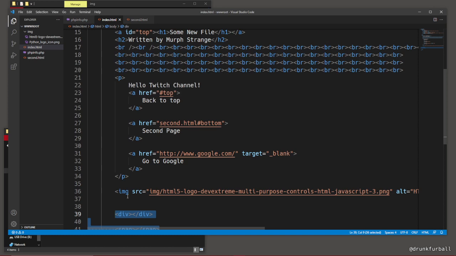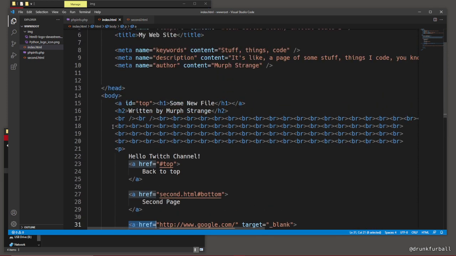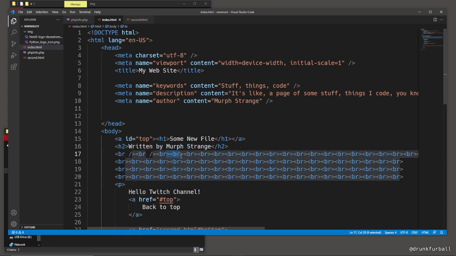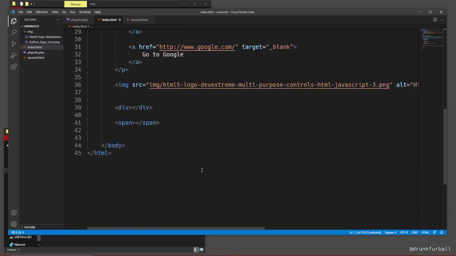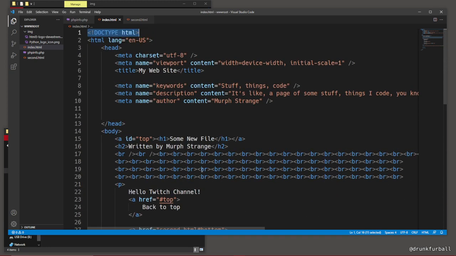For now, though, image, paragraph, anchor, also known as links, hyperlinks, headings, break and return, body, head, meta tags, title, the HTML tag, and the doc type. All of those are important. All of those are all you really need to know to get started on your journey into web development.